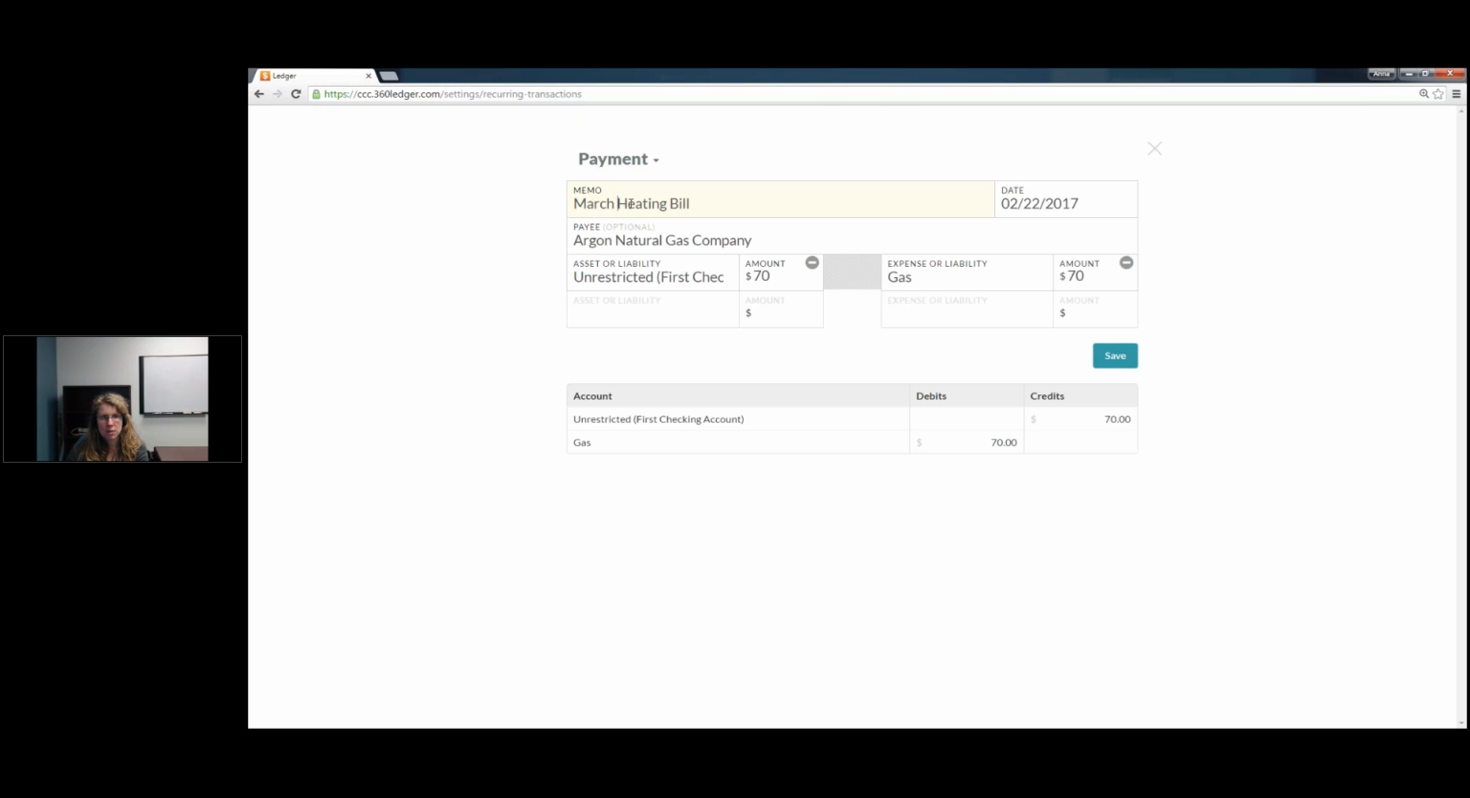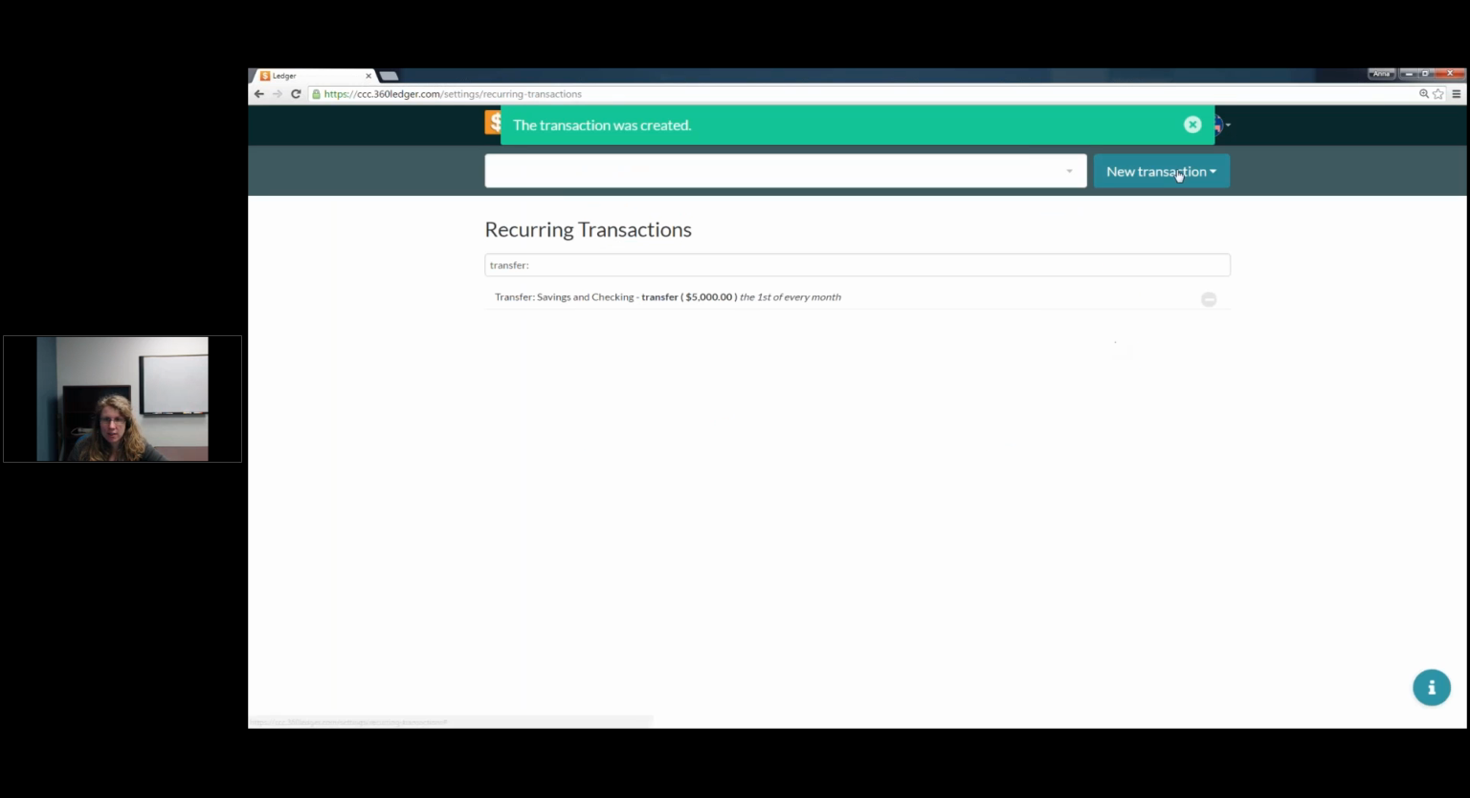So I'm just going to say this was the March heating bill. I can change the date here. So if I got this on March 8th, I can do that right here. It saved who my payee was. And then let's say that I had a higher heating bill than later. You can see it's letting me know the differences here. And as soon as those balance out, this is cleared out and I can just click save.